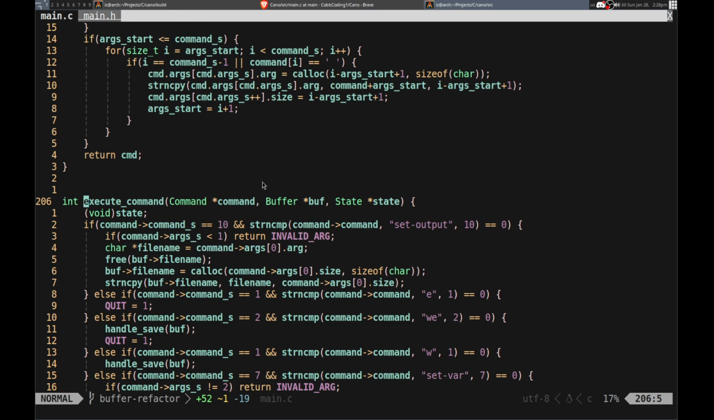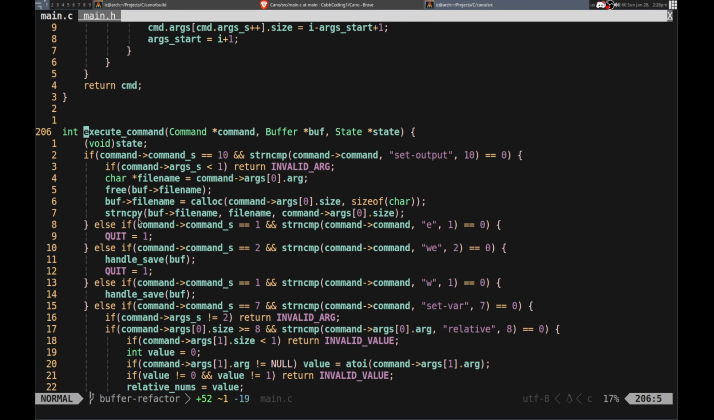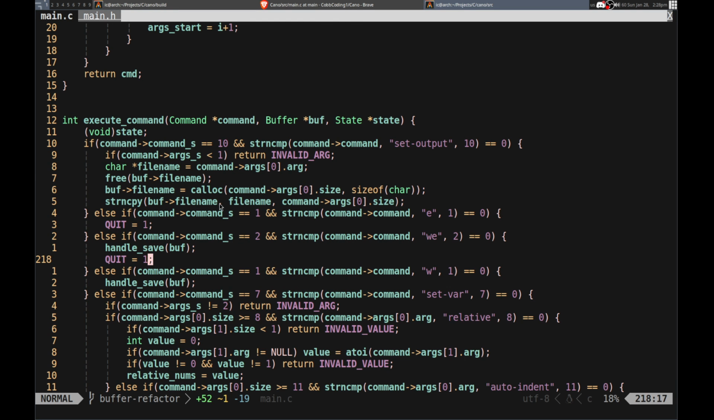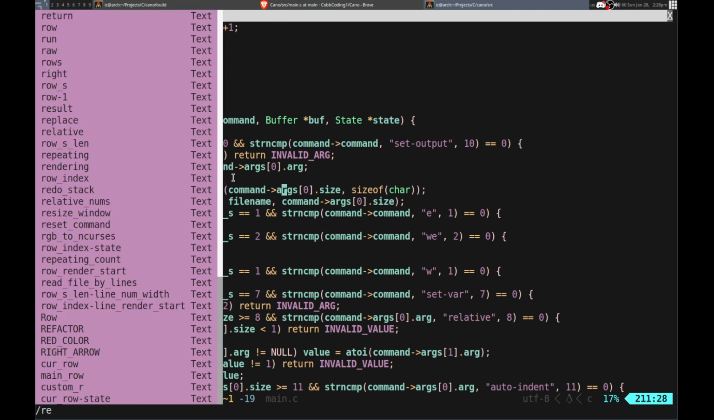Let's see. Execute command. So what do we have? I need to really change how this works. So we set the output. Let me see if that works. That might cause a problem. Set output to test.txt. Yeah. So it's a pause. I think it's because we tried to free it. So I need to change how I'm doing that bit.